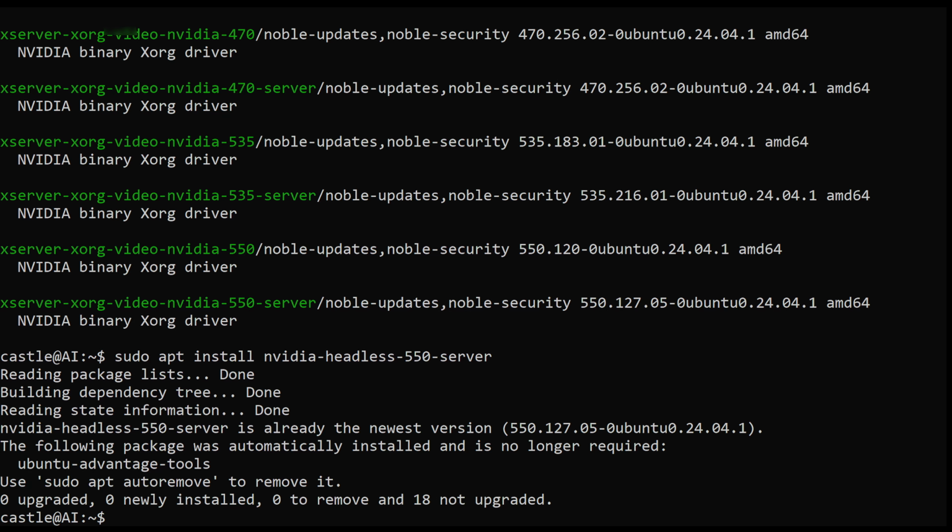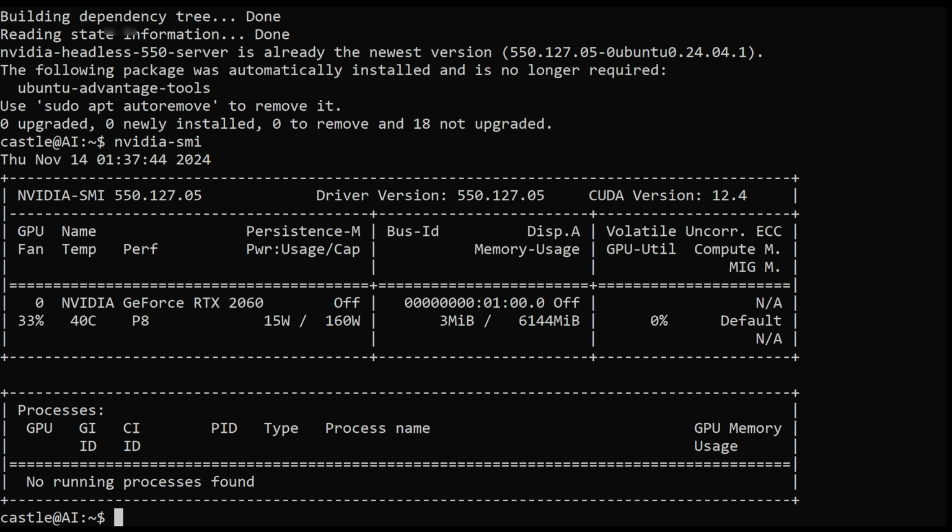And once the driver is installed, just type this command and you should be seeing a screenshot something like this. So as you can see, the GPU is detected by the NVIDIA driver and I can see the GPU name, its power consumption, its memory usage, and whether any process is using the GPU or not. So now the GPU drivers are also installed.